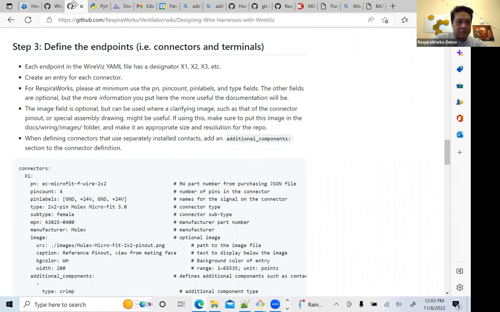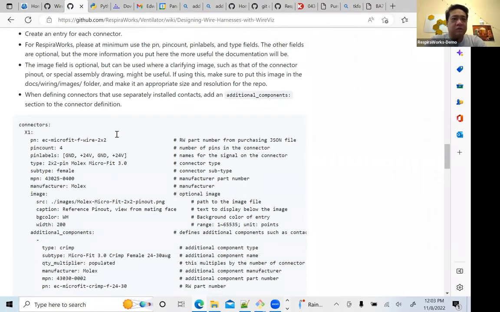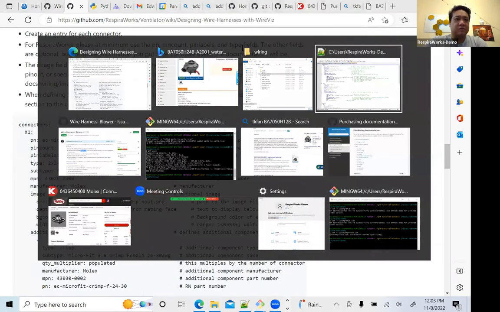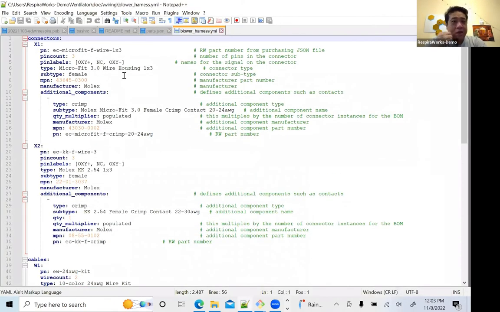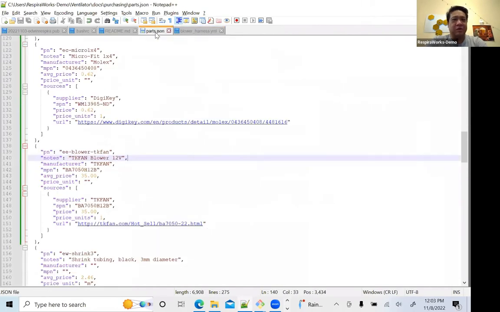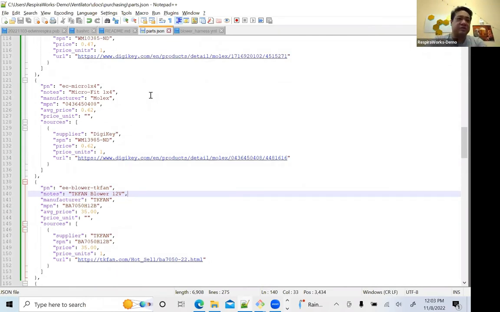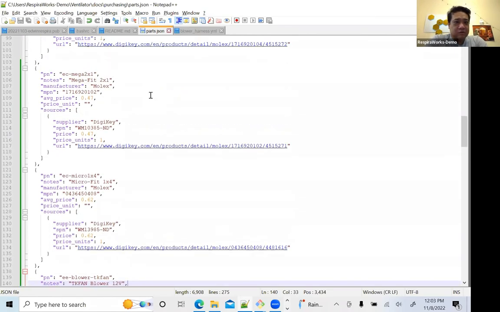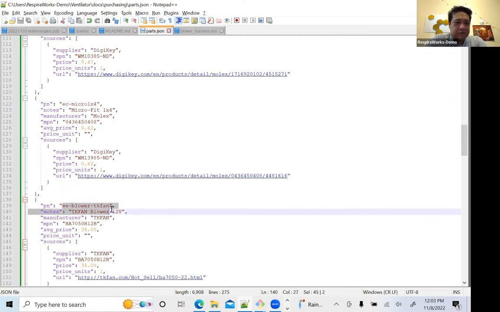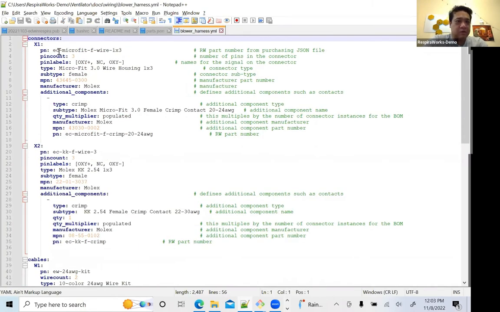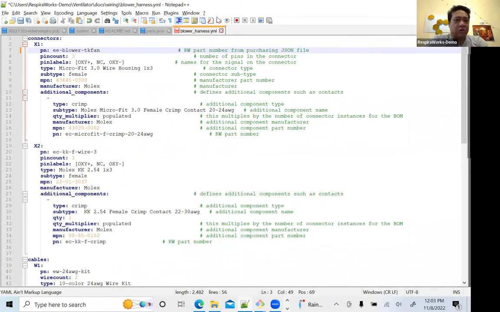Okay, so at minimum, we're going to enter the pin, the part number, pin count, labels, and type. So we're going to have two endpoints here, and we're going to use the same names that we defined in the parts.json file. Or we actually have three endpoints because we have a blower and two connectors. So let's make the blower the first endpoint. That'll be X1. So we'll start with that part name here. Okay, and the comments here are convenient reminders about what all of these things are.